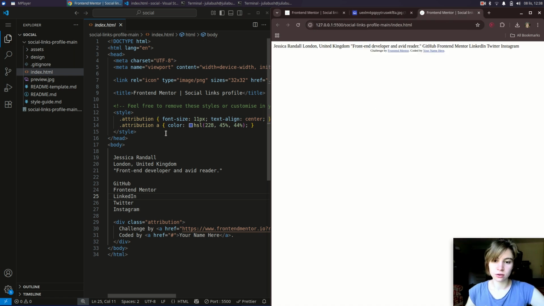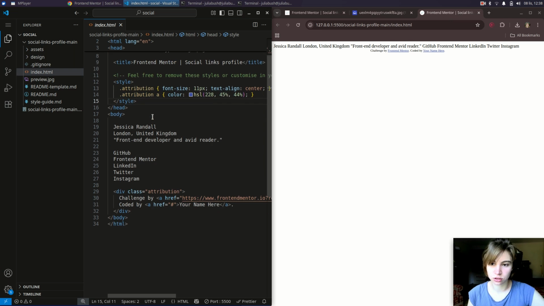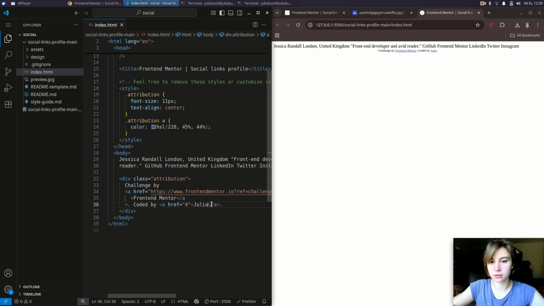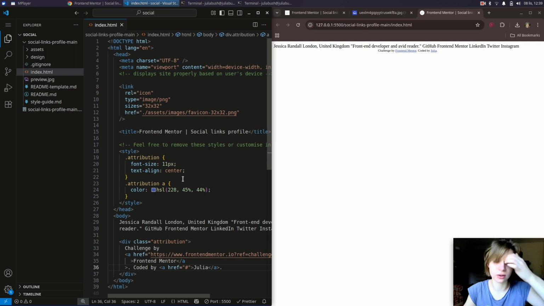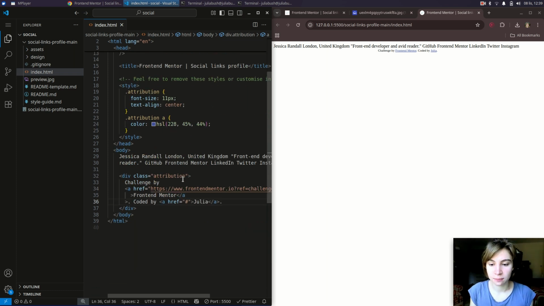Okay, so if we take a look at our index.html, we'll see here that Frontend Mentor gives us this basic attribution. So you can change this to put your name, or you can get rid of it. I'm going to keep it since I'm using Frontend Mentor. I want to make sure that I'm giving credit where credit's due. But anyway, I'm going to keep that attribution.